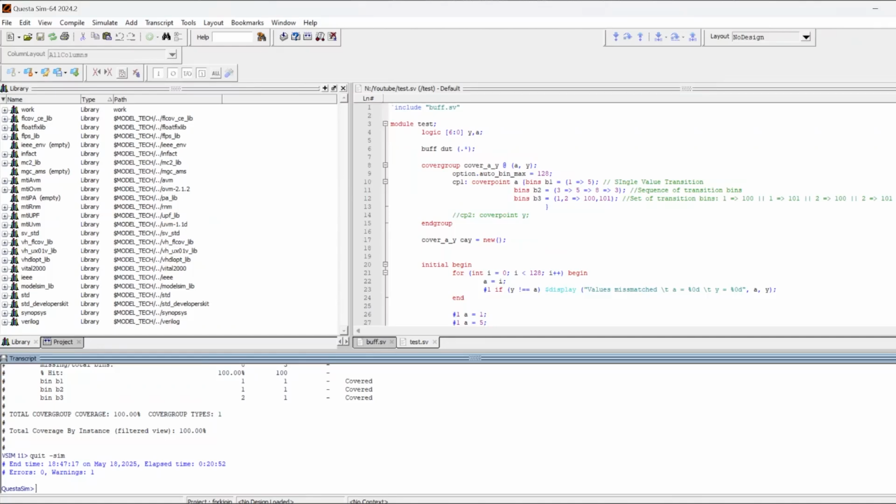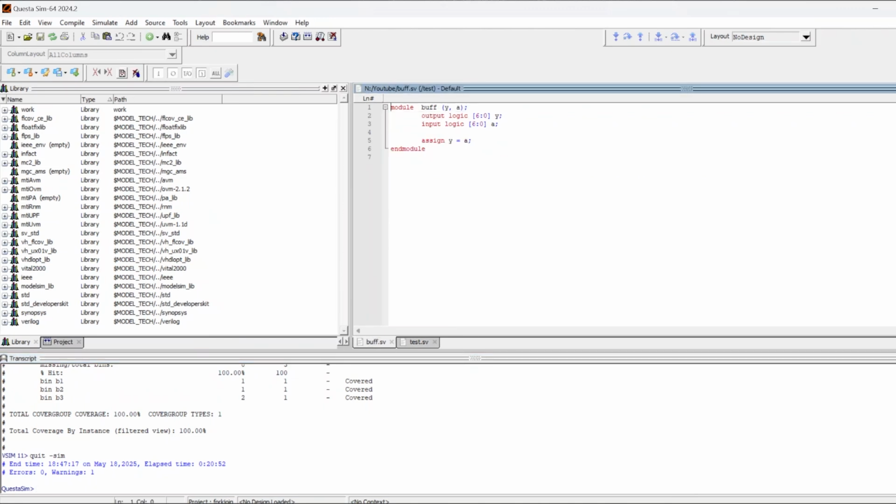Hello everyone. In this video, I'm going to cover some different cases and some different types of repetition bins. So let's begin. Just to recall from my previous video, I'm writing this functional coverage for a very simple buffer design.